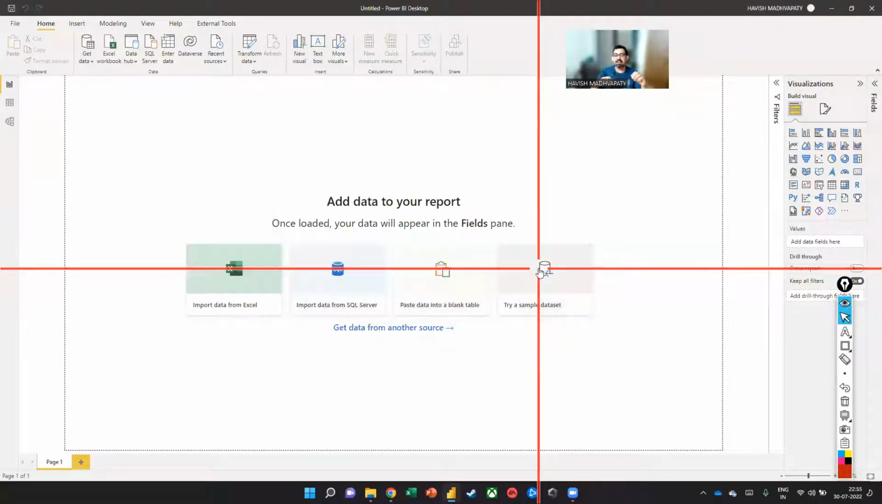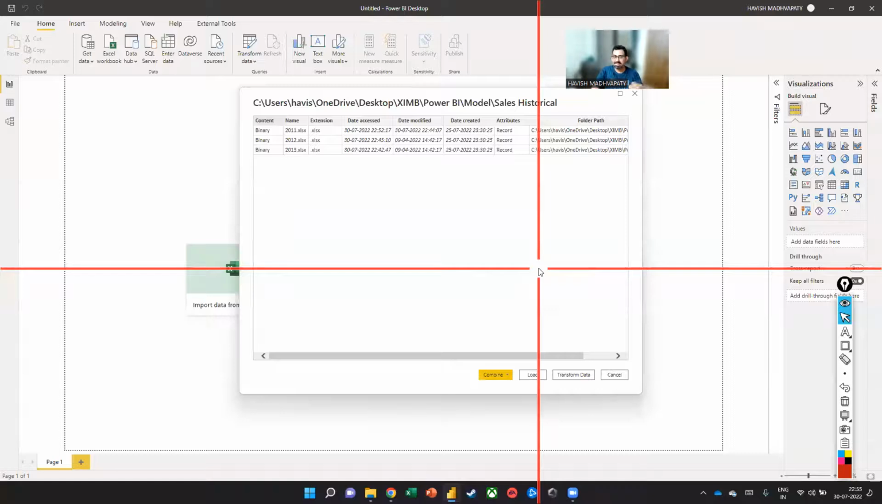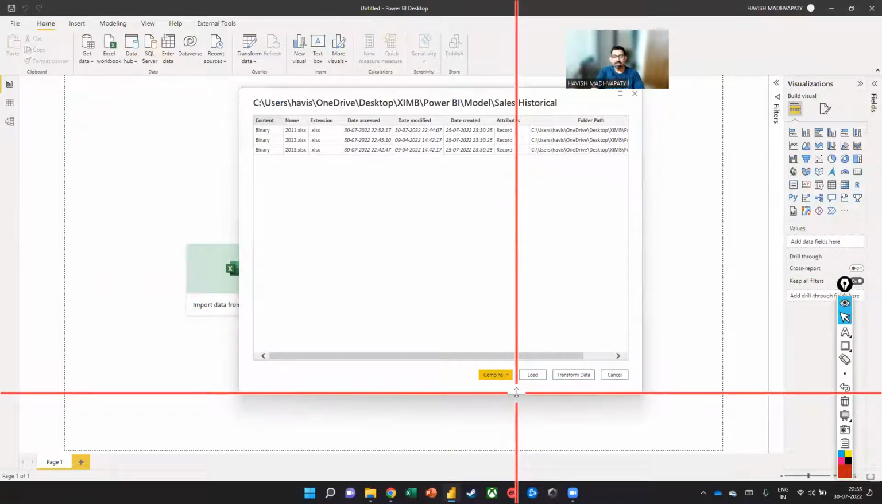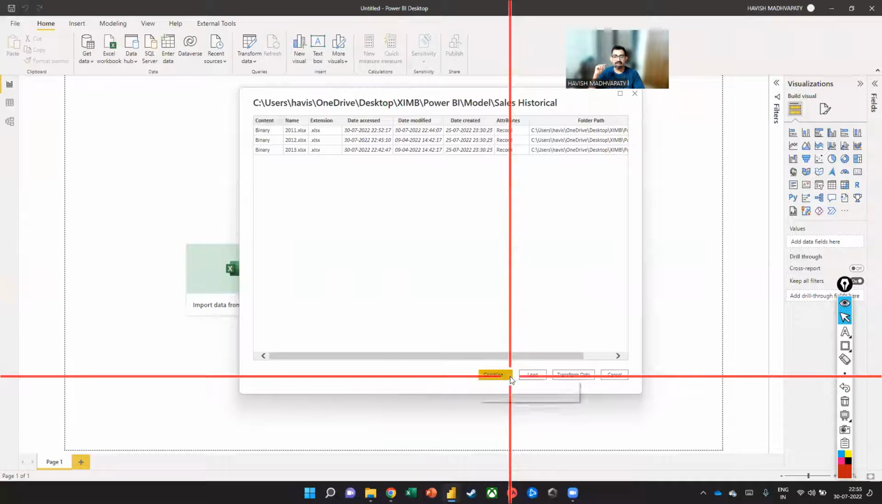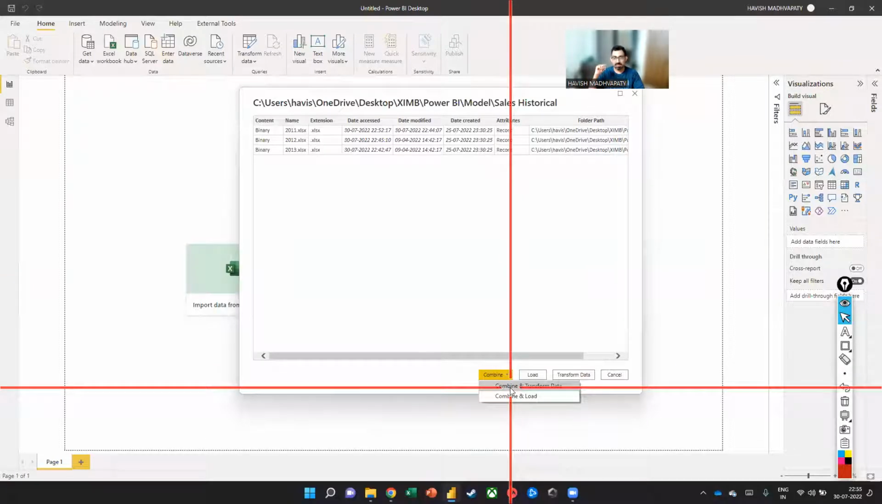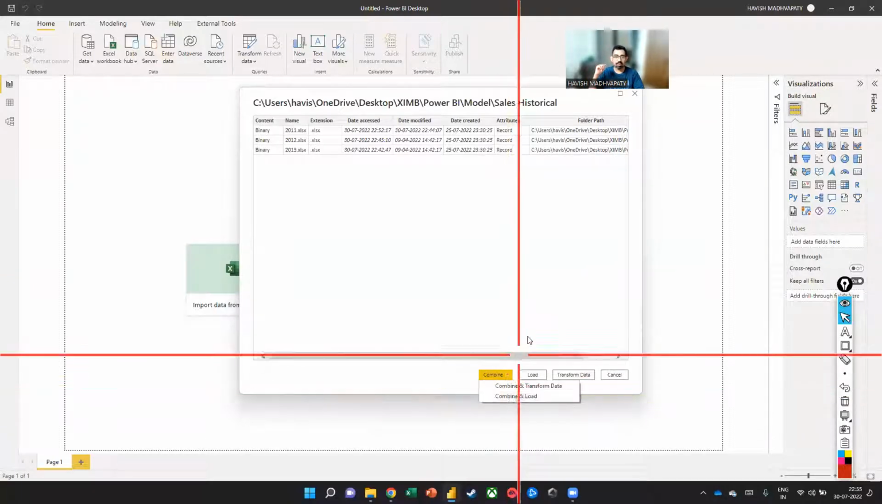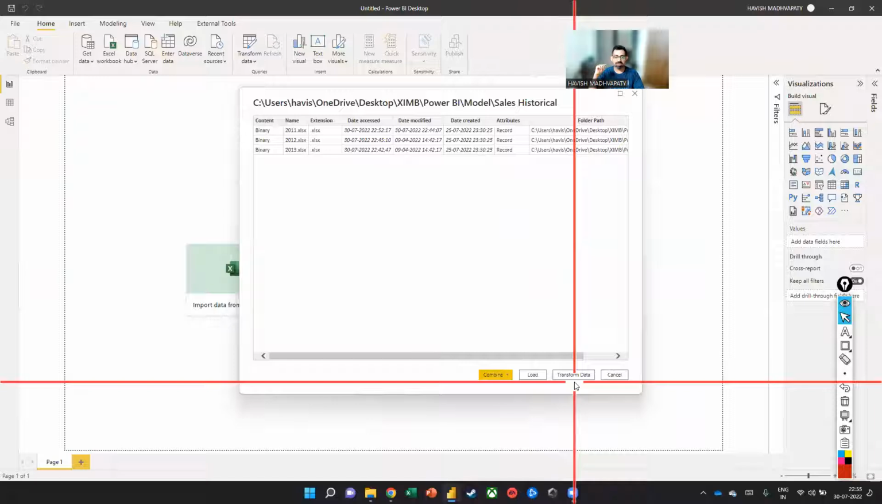Now the first thing that Power BI does is tell you how many files are there in that folder. So you can see that we have 3 files, 2011, 2012, 2013. At the bottom, there are 4 options: combine and transform, combine and load, only load and only transform. So let me tell you what these are.